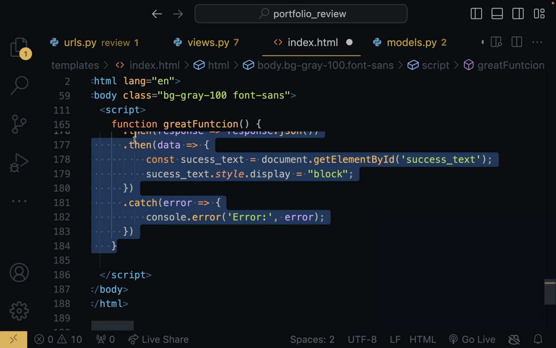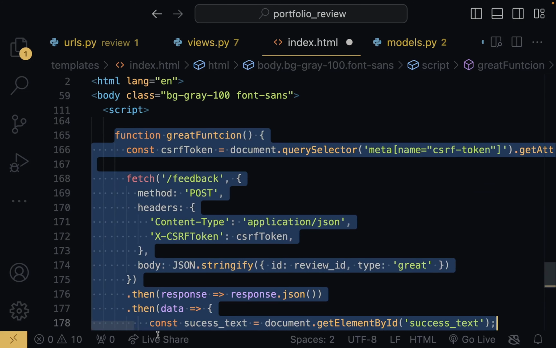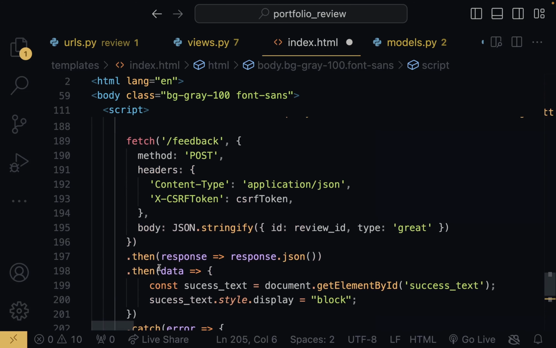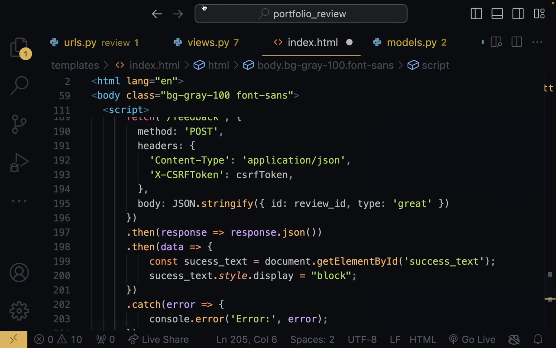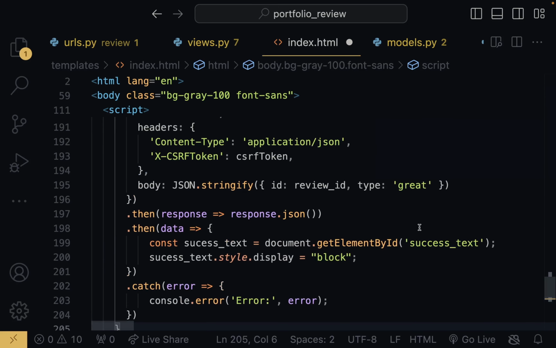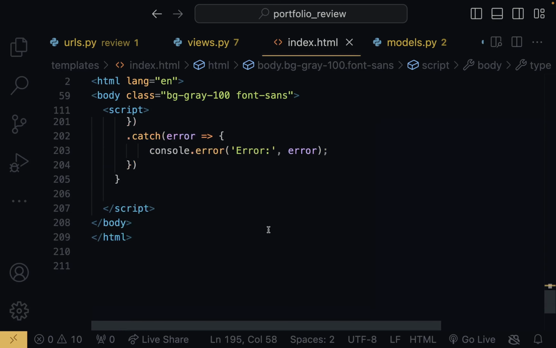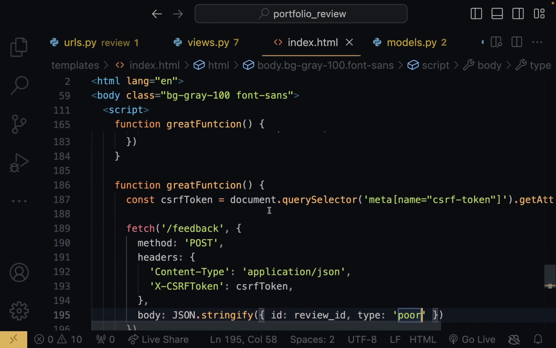And we're actually going to do the same thing with the poor function. So I'm just going to copy this great function right here and paste it. We're going to do exactly the same thing. The only difference here is that the type is going to be poor. And remember, this type we specified here, great and poor, in the choices for the user rating field in this review model. So now this should be done successfully.